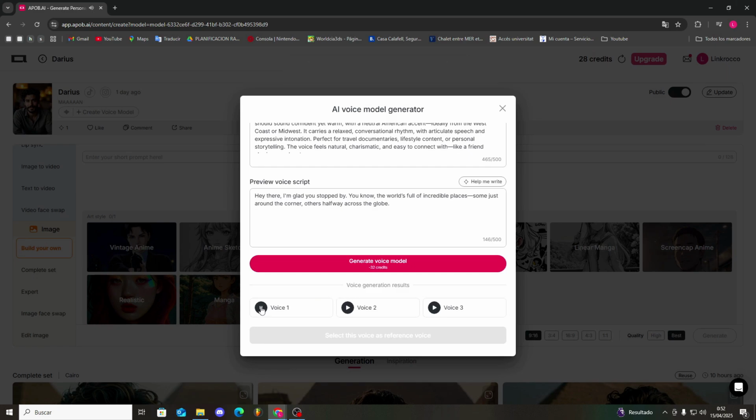It will generate 3 voices for us to choose from. Once you've found one you like, select it as your voice model. You've now created it easily, though it's telling me I can't save it because this feature is for the Pro plan, which requires an upgrade, but you've created it and can use it in the prompt.